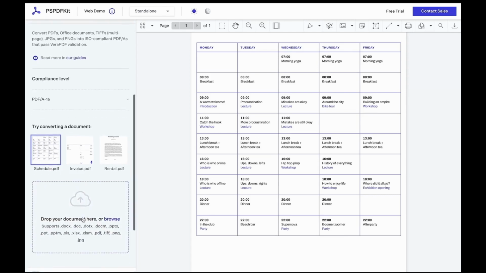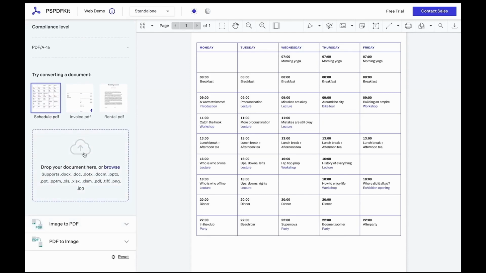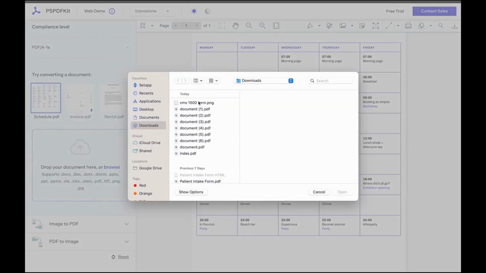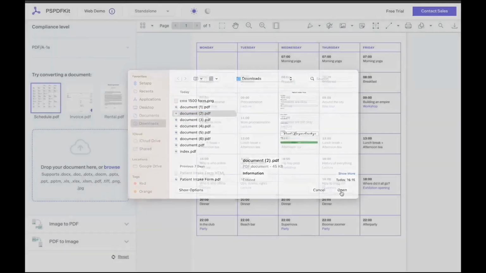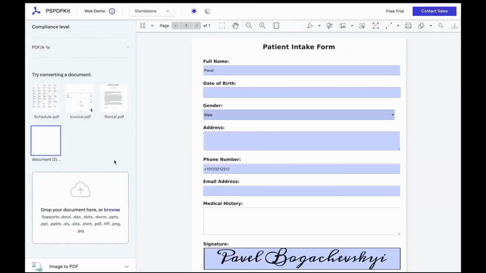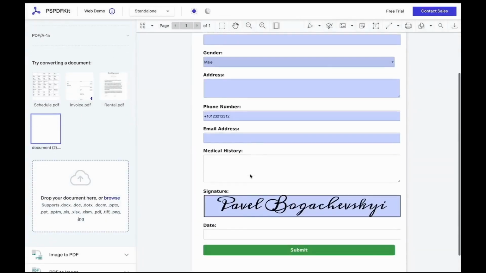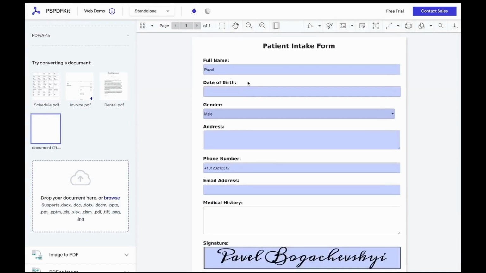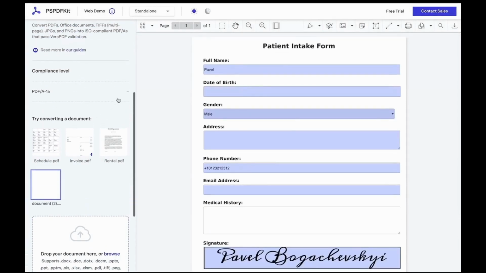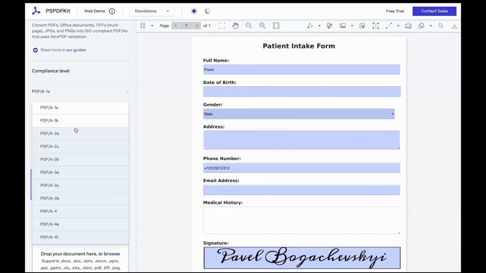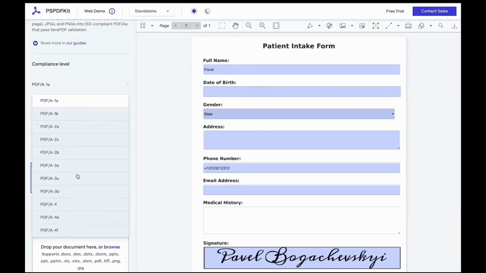So basically this is a PDF to PDF-A conversion. Let's take whatever document we had before. For instance, this can be this patient intake form that we have created. I am uploading this PDF form here, with signature and some information. And now I want to convert it into a PDF-A compliance standard.